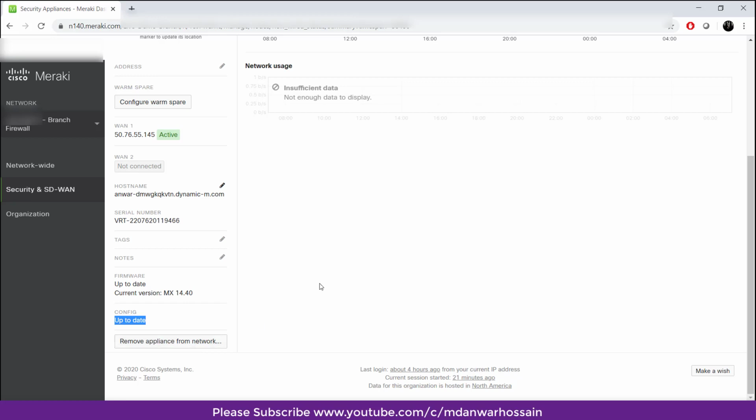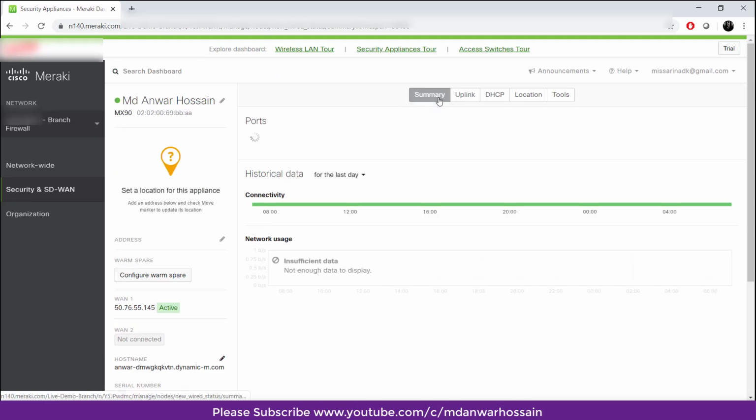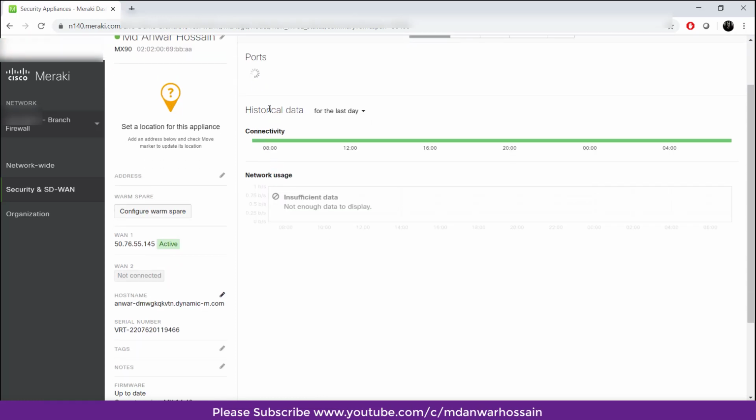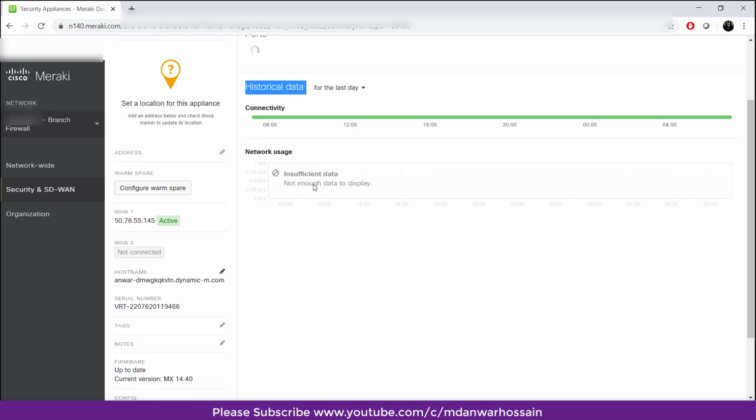Going back up, we have so many tabs. We can see summary, uplink, DHCP, location, tools. Going down, historical data is gonna be all the current clients of your MX, as well as all the relevant information for you to see at a glance.